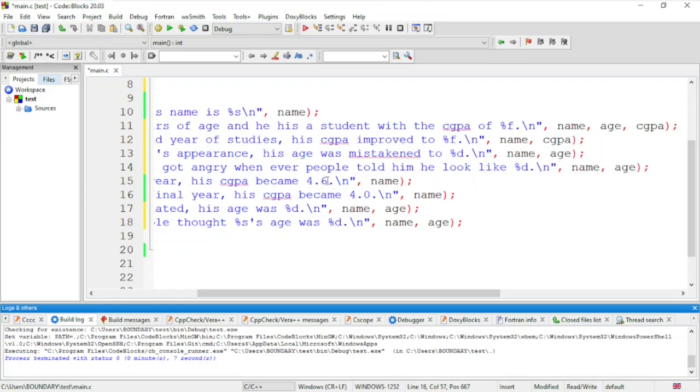Here we also have a CGPA 4.6. We use the %f once again and write CGPA. And for this last one, we have 4.0. We would also use a %f and write CGPA.